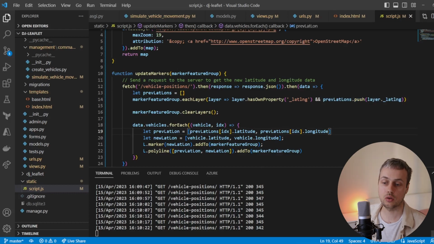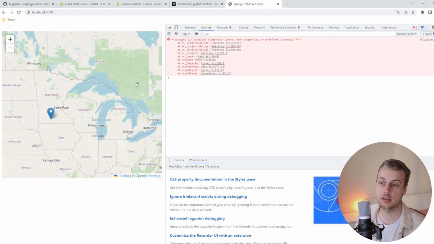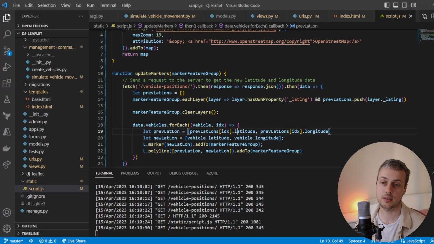So let's now save this and go back to the page. If we refresh this page, we now see the markers, but we're still going to see we have an issue on this page. We're still getting this error here. And the reason for that is something I'm going to show you now.